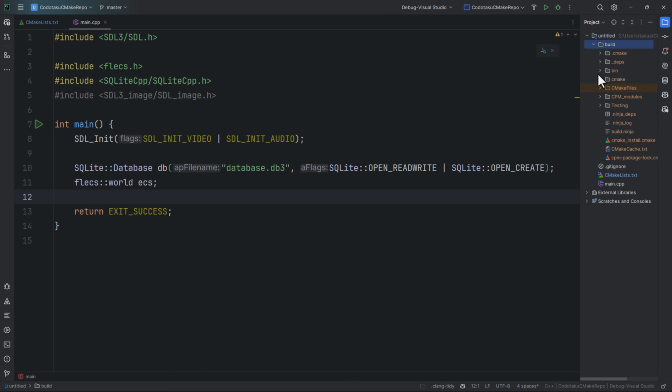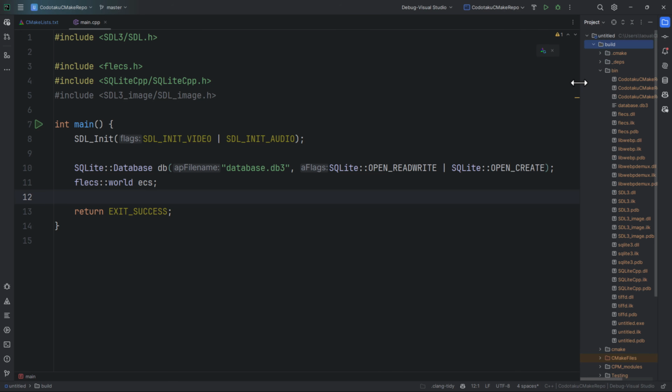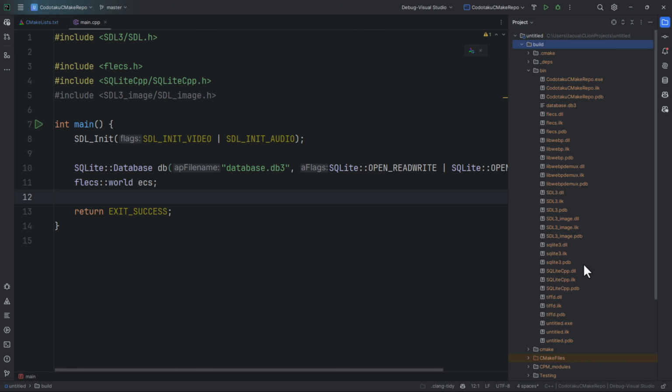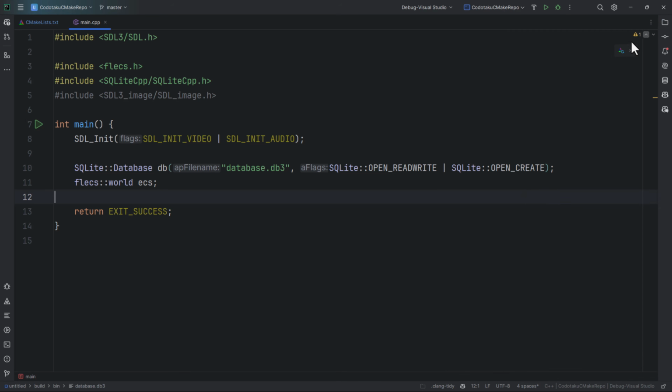And you can notice here that if I go to my build here and binary, you can see that all of the libraries and stuff are right there. And also the database here, there we go. And yeah, that's basically how it goes.